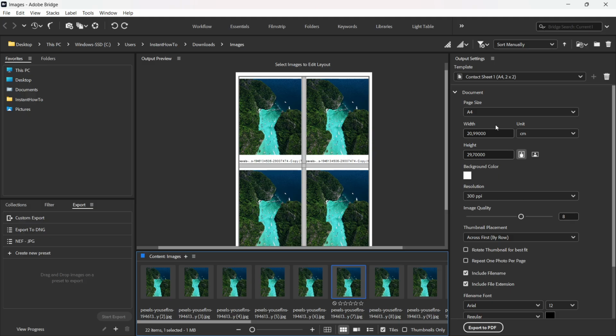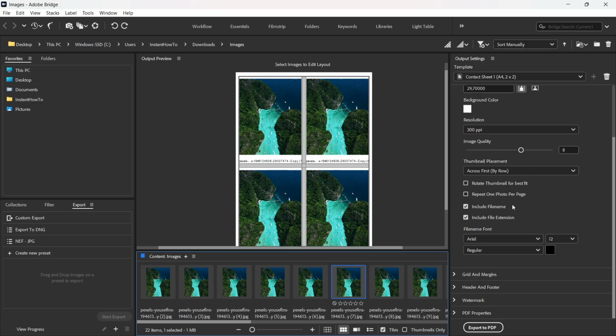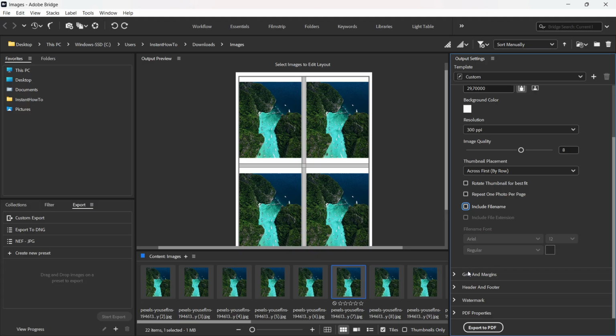It doesn't really matter. And then here you can of course customize everything, such as your document things, the properties, background colors, etc. Down here you can also go and select and change grids and margins, headers and footers, watermarks, and PDF properties. Whenever you're done, click on export to PDF.